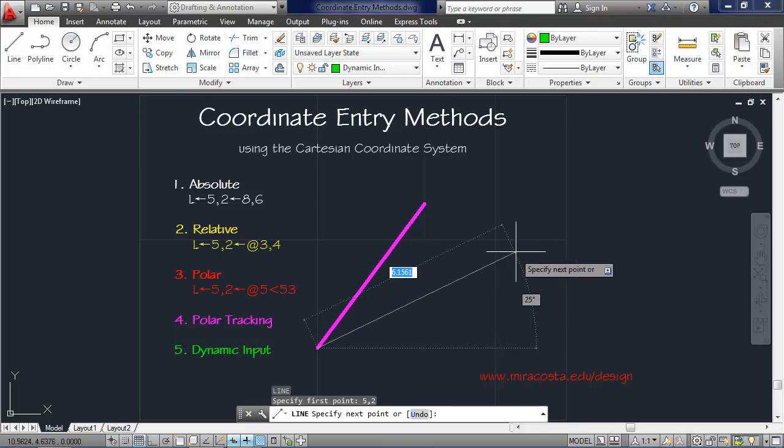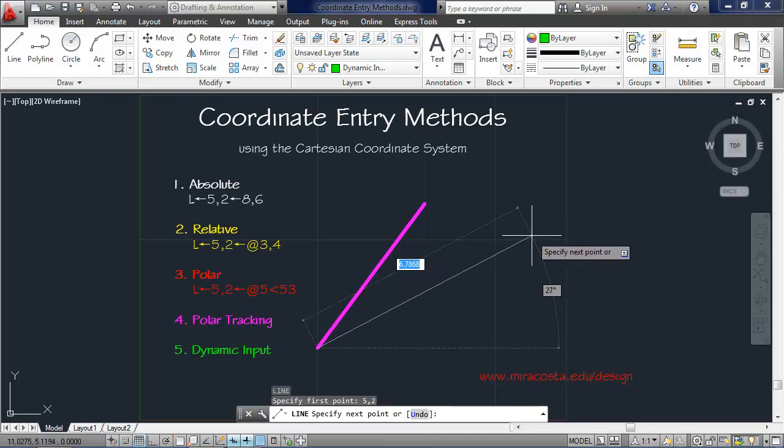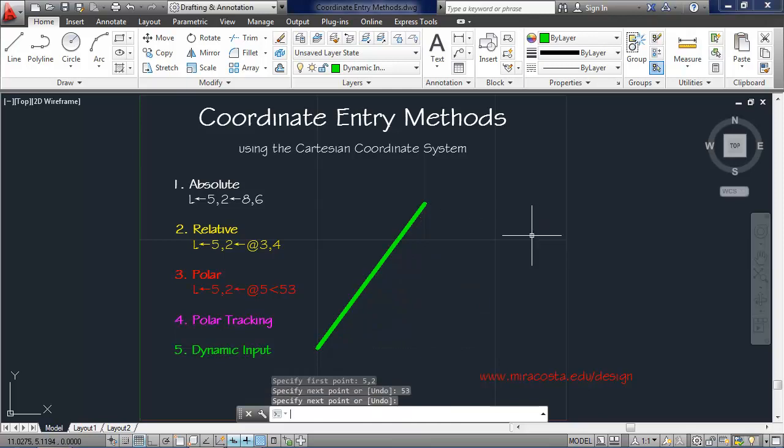and it prompts me for a distance and an angle related to the second point. The distance again is 5. I'll hit the tab key, and the angular measurement is highlighted, which is prompting me to enter the value in degrees. I'll enter 53, enter, and it immediately finishes my line used with the dynamic input method.